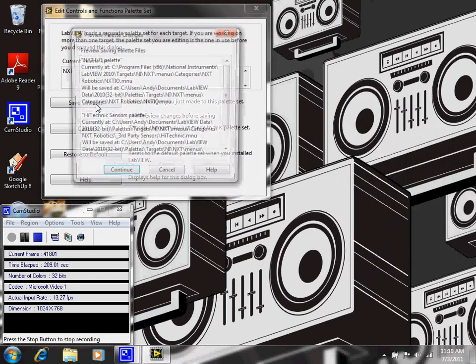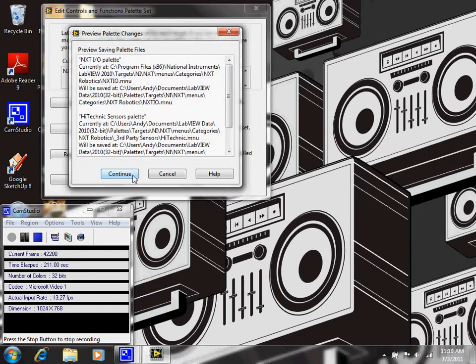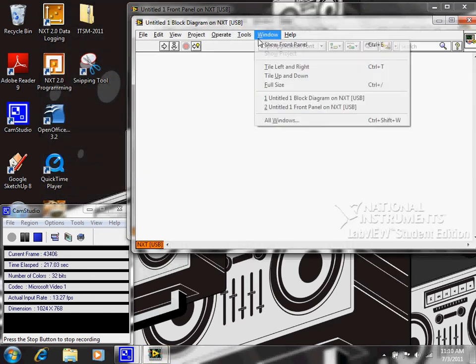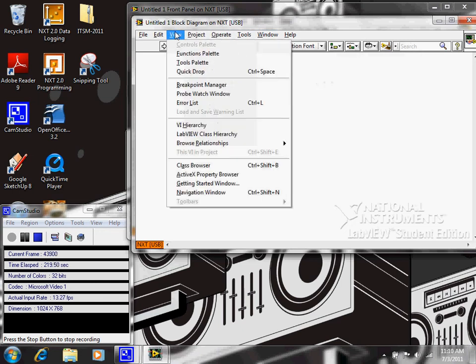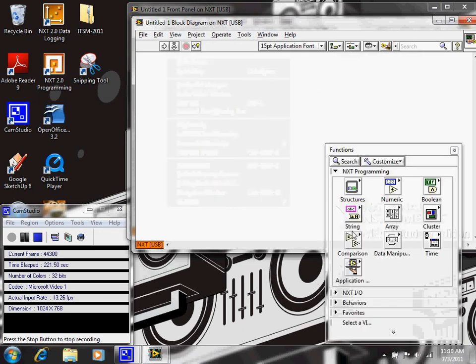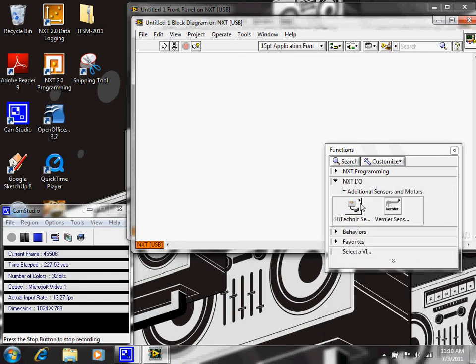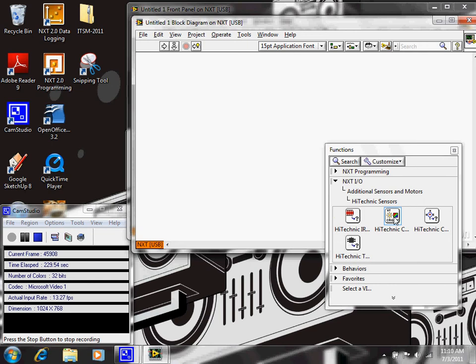You can go ahead and save changes. It'll tell you that it's going to save that. And now you're ready to go ahead and use it. If you look now on your functions palette, you should see under the NXT.io palette, additional sensors, HiTechnic, you should be able to see that color sensor.